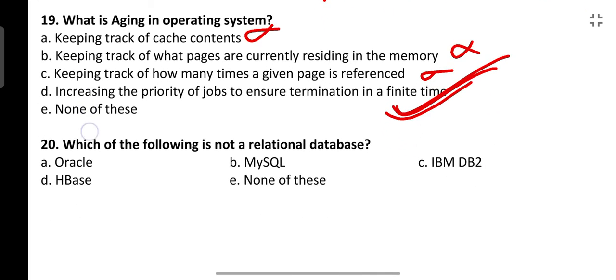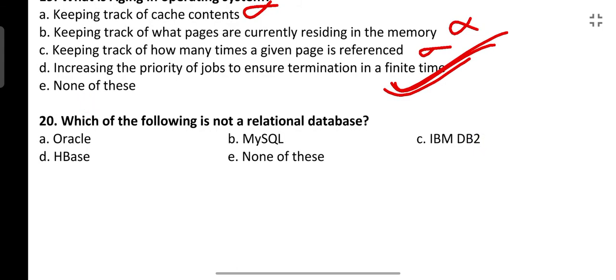And the last question for the day is, which of the following is not a relational database? Oracle is a relational database, MySQL is also a relational database, and DB2 is also a relational database. HBase is not a relational database, it is a NoSQL database. It is a concept used mainly in big data.